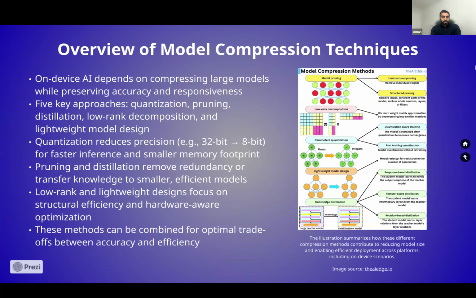Now that we've established what on-device AI means and why we need it, we're going to go from the what to the how, right? What are some of the model compression techniques that we see in the field? We're going to touch upon a quick overview of each one of them. Like I mentioned earlier, quantization, knowledge distillation, and pruning are the three leading approaches.